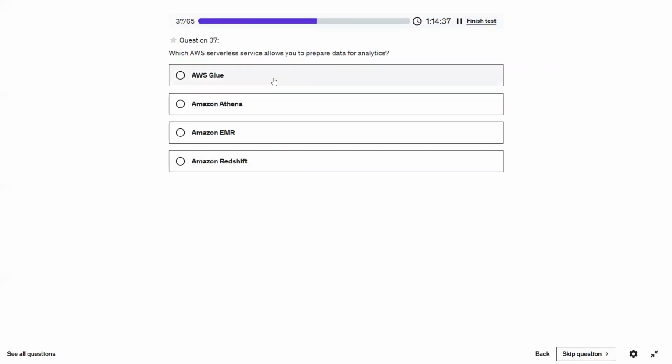Which AWS serverless service would you use to prepare the data? So to prepare the data is the AWS Glue, ETL pipeline.